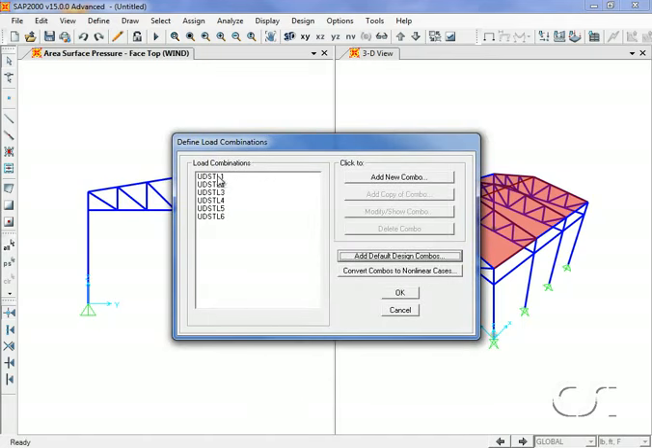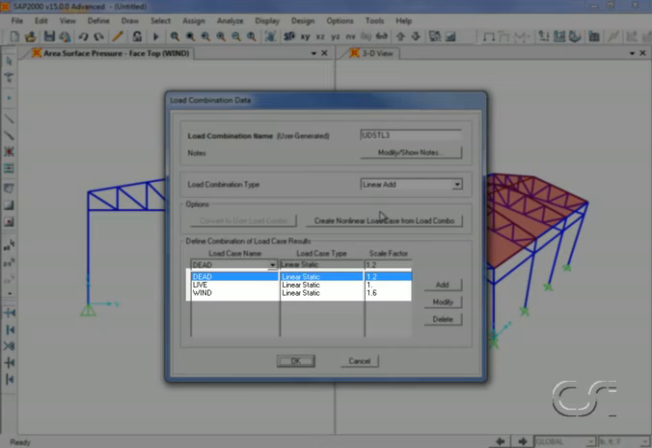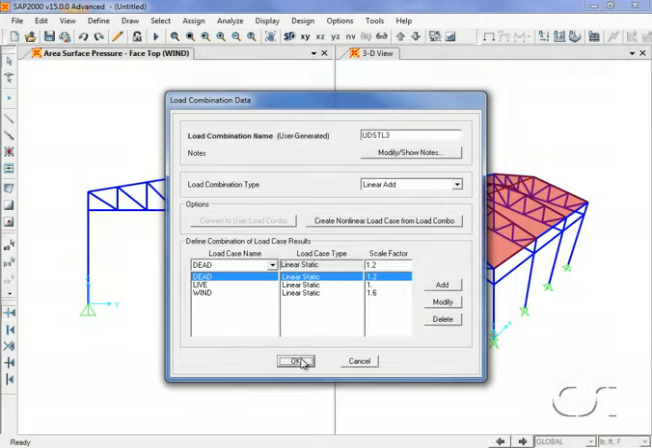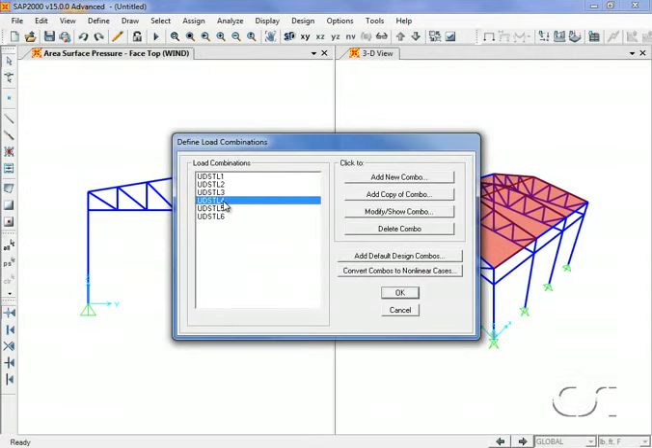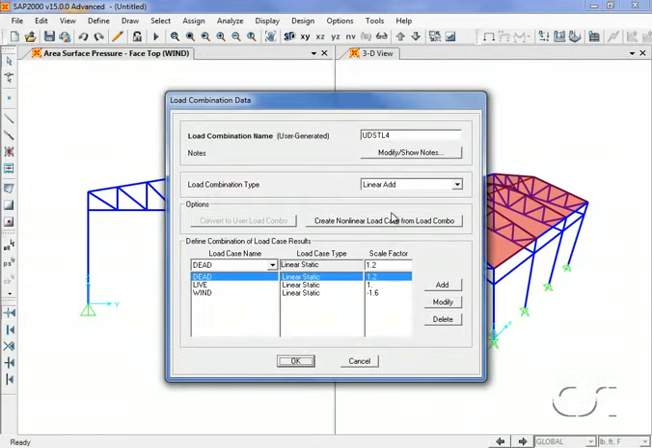Note that 6 load combinations have now been generated. We can review these by selecting and clicking the Modify Show button. Note that the third combination is 1.2 dead plus live plus 1.6 wind, while the fourth is the same, but with wind applied with a negative factor.